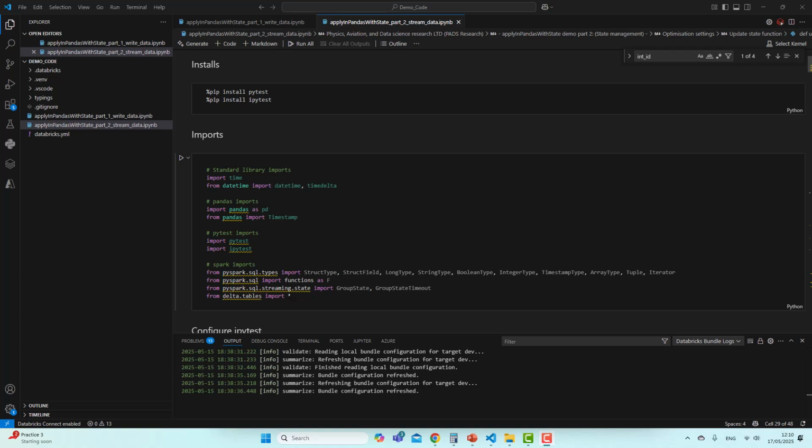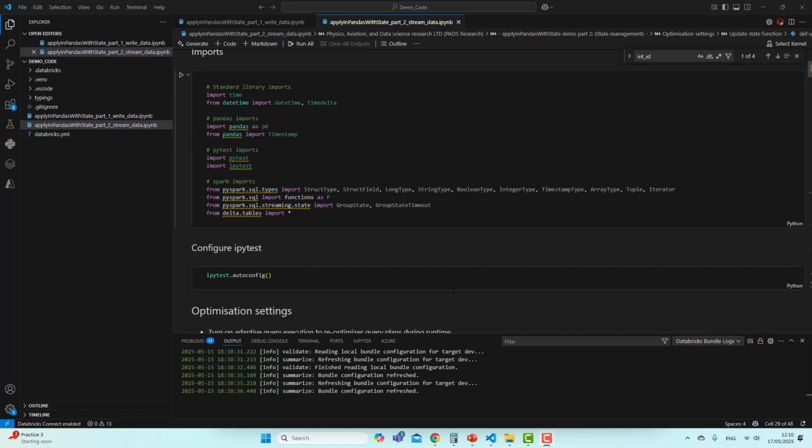And the additional thing that we're going to import here is the PySpark.sql.streaming.state, and we're going to import the group state and the group state timeout object, and we're going to use those later in the code. So everything else here is fairly standard apart from the group state and group state timeout, which is specific to what we're doing in this notebook. Let's scroll down a bit.